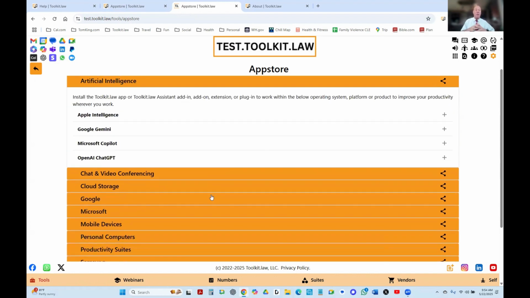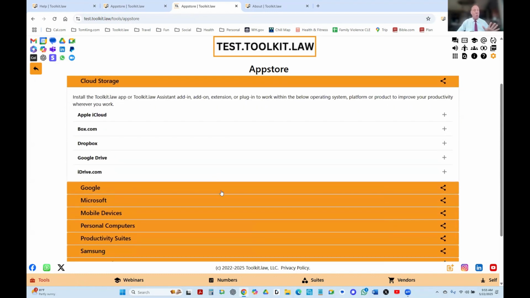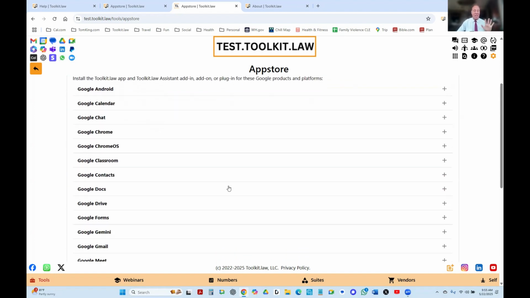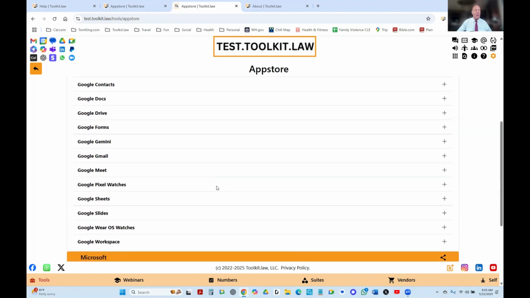We're going to be supporting all these different artificial intelligence accounts so that our Toolkit.Law assistant installs in each of these as an add-on. We're supporting all these chat and video conferencing platforms, all these different cloud storage platforms, all these different Google platforms. Look at that. Okay. We're already out for Android and Gmail and Calendar, chat for Chrome OS, and all these others that we're adding. We'll be adding Gemini and Meet.